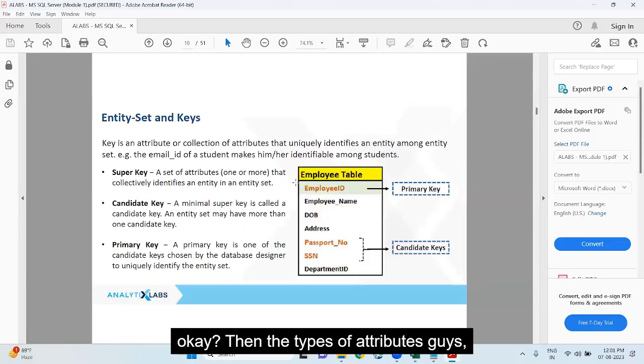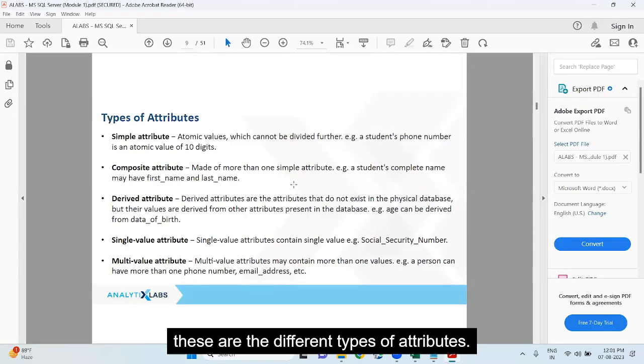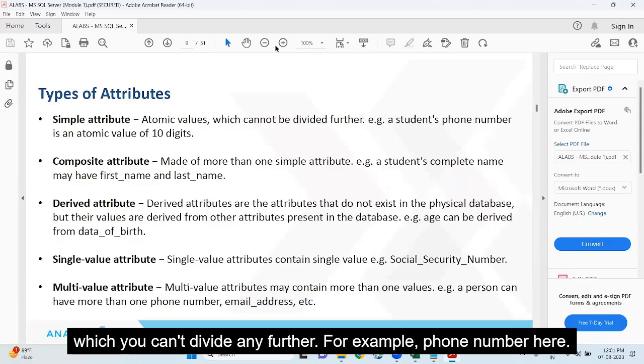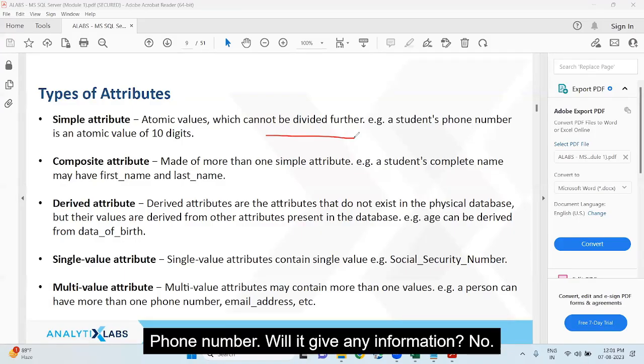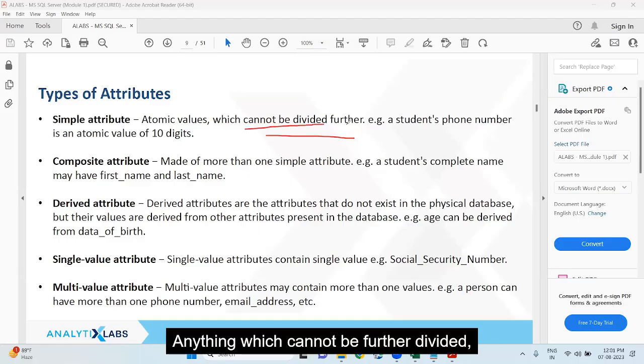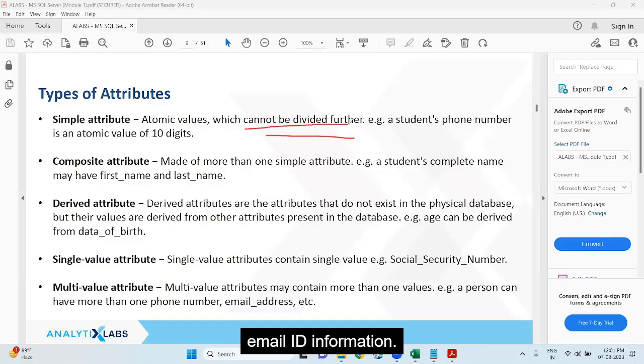Okay. Then the types of attributes, guys. These are the different types of attributes. First is simple attribute. That attribute which you can't divide any further. For example, phone number है. Phone number को क्या आप दो parts में divide कर सकते हो? Will it give any information? No. Same thing goes for Aadhaar card. Same thing goes for your PAN number. Okay. Anything which cannot be further divided. Email ID क्या आप उसको divide करके दो information ले सकते हो?